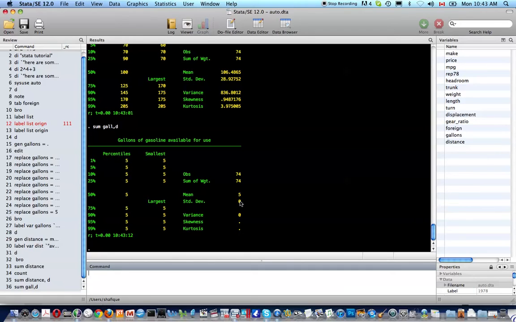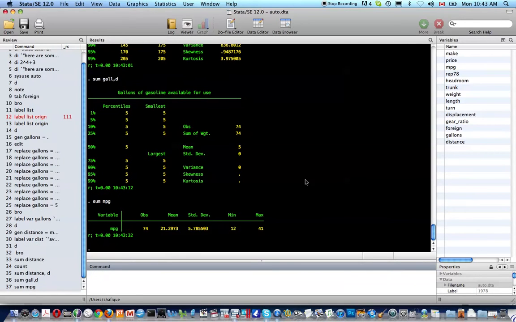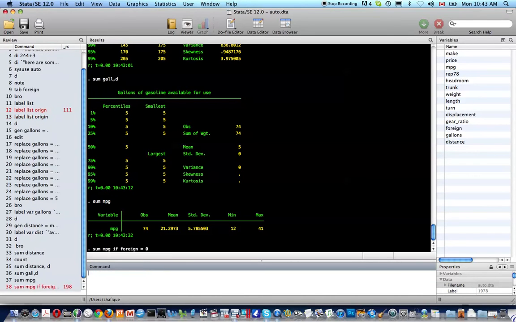Now, suppose we want to know what the miles per gallon are, sum mpg, and we can see that the average miles per gallon is about 21.3. Now, what about if we want to divide by foreign and domestic? So let's try that. Sum mpg if foreign equals 0. This is for domestic vehicles.